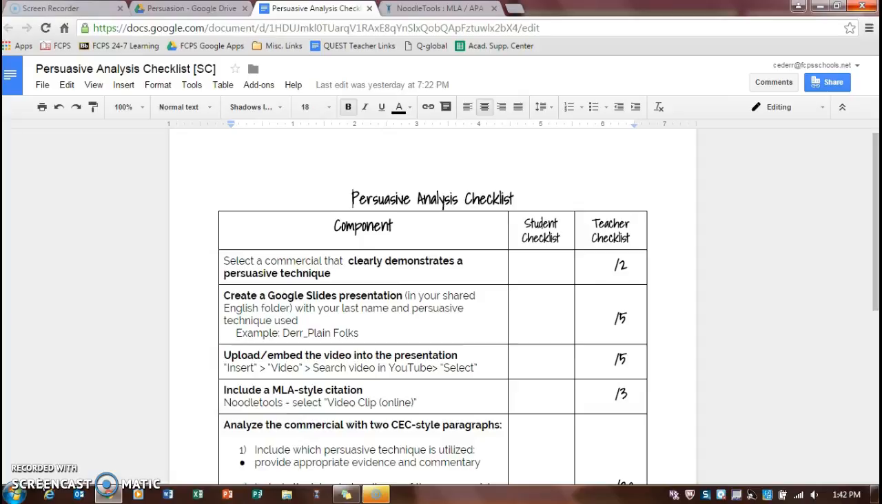So as the directions have gone over, you need to pick a commercial that clearly demonstrates a persuasive technique, and remember, it needs to be school appropriate. The next thing you need to do is make a Google Slides presentation and name it correctly. Notice that you get 5 points for naming it correctly. So please follow the instructions so that you get your full 5 points.